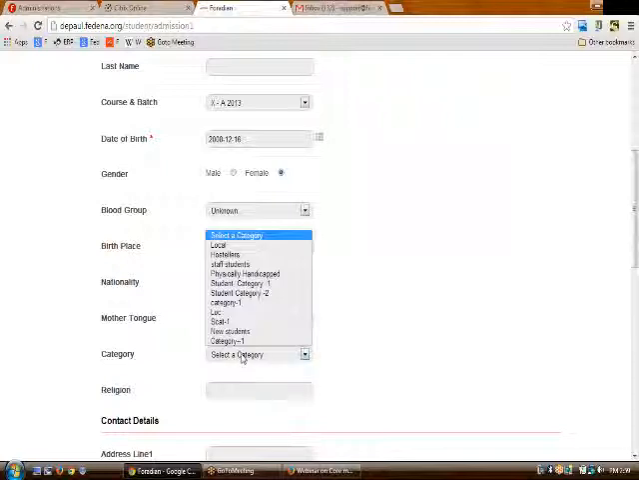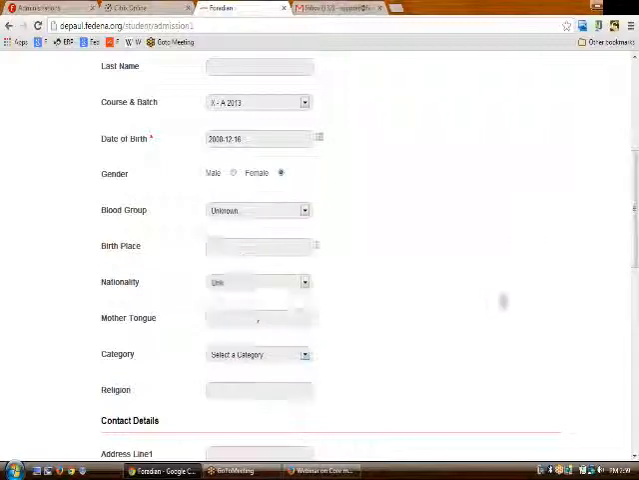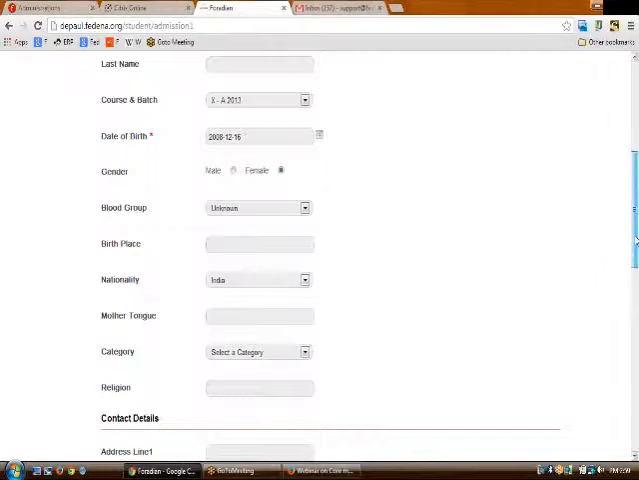Coming back to the category part, we have different options here. As we said, we have created some categories from the settings part. So all these categories that you have created previously will be coming up here. Now you will be able to select if you are a categorized student in any of the categories that you have created from the settings part. So this was all about how you must be dealing with the categories.